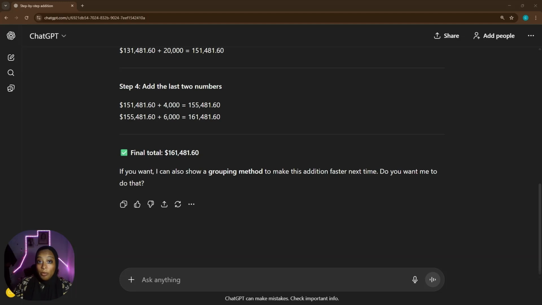Look at that. The model breaks down adding numbers in pairs or groups, showing each calculation clearly. It systematically works through all the additions, leading to the correct total.